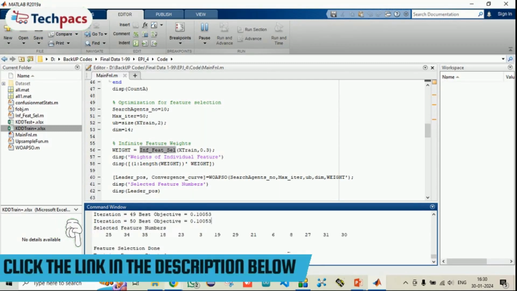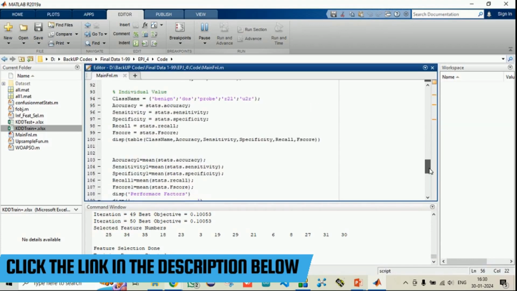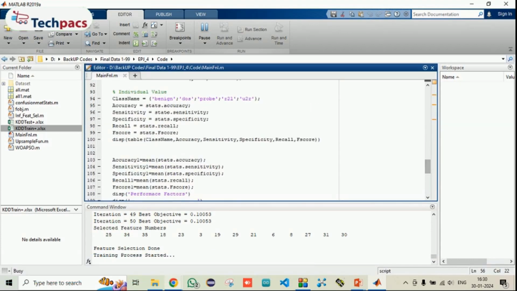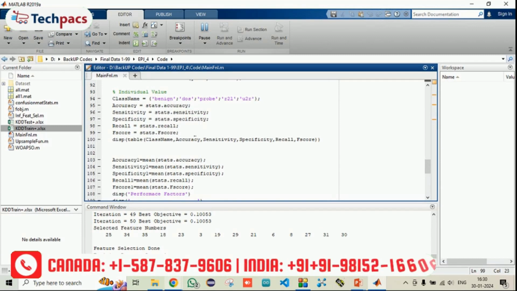And once the data set is processed, the training is started, and after the training is started with the multi-class SVM, whatever the predicted outcomes we will achieve, on that behalf we are calculating the stats like accuracy, sensitivity, specificity, recall, and F-score. Let the simulation be completed so that we can discuss the results.